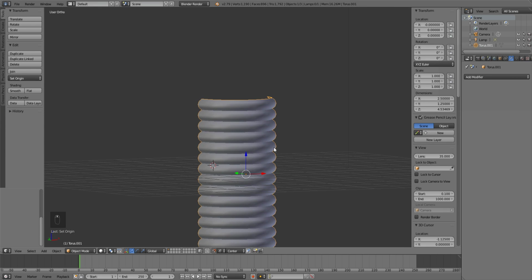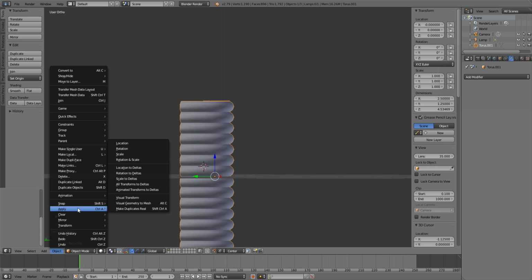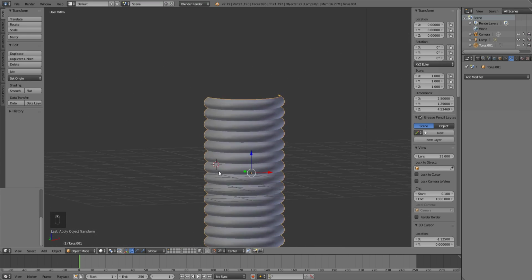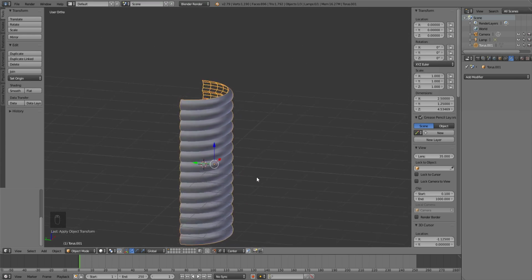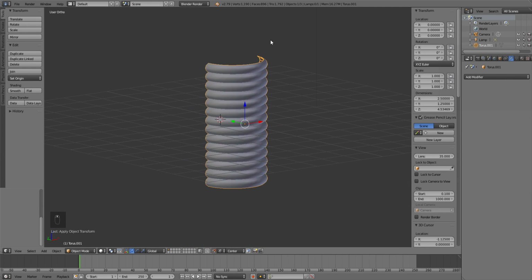I don't know if it's big or not, but apply location, apply rotation and scale. There we go. Okay, you can make more things around it if you want.